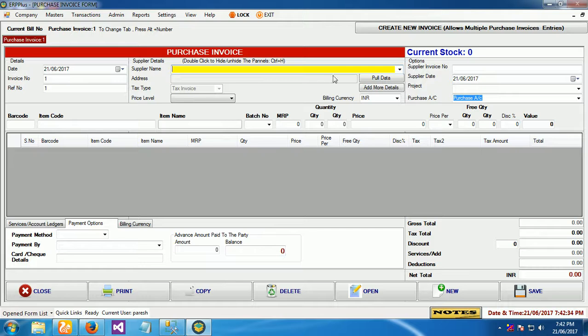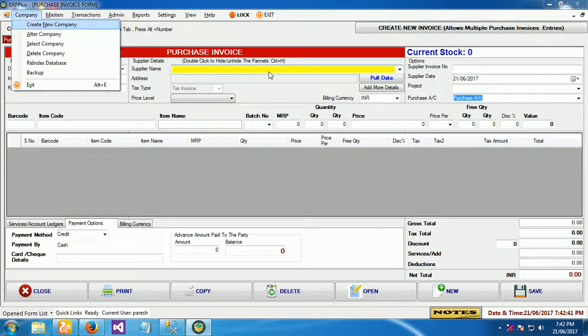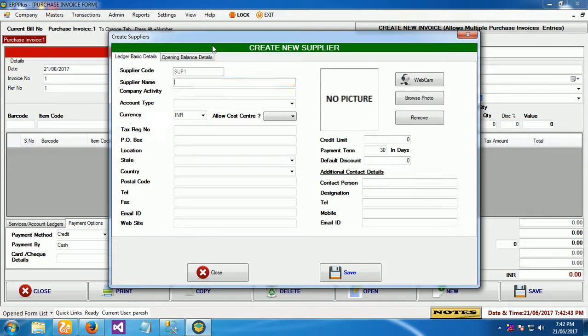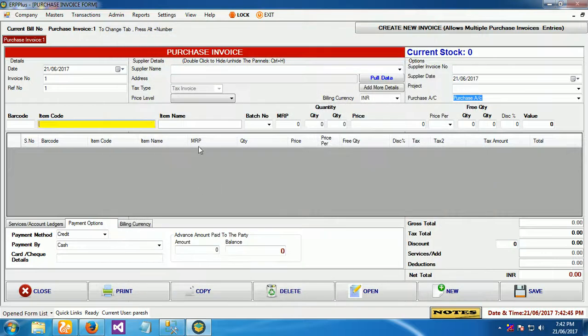You have to type over here the customer name, or sorry, supplier name. If you don't have a supplier, then you can just press Ctrl C and it will open a new window. From here you can create a new supplier, and all the items will lie over here. And these are the payment methods. You can choose cash, card, credit, or gift voucher, anything else.